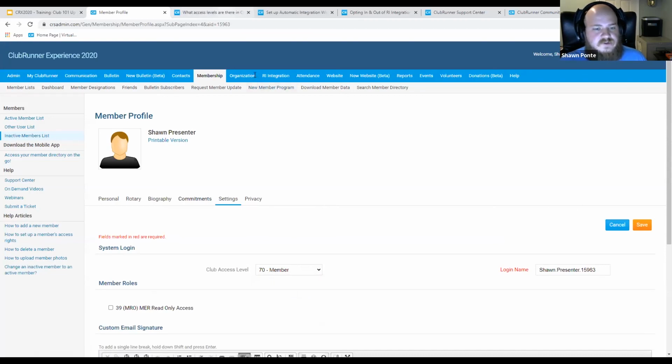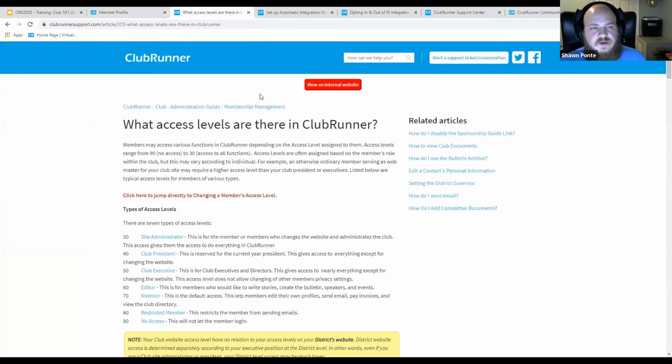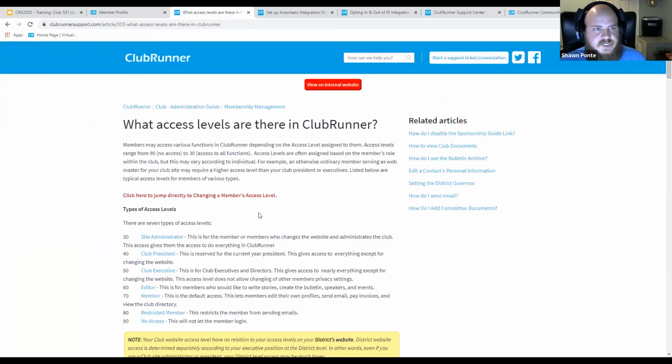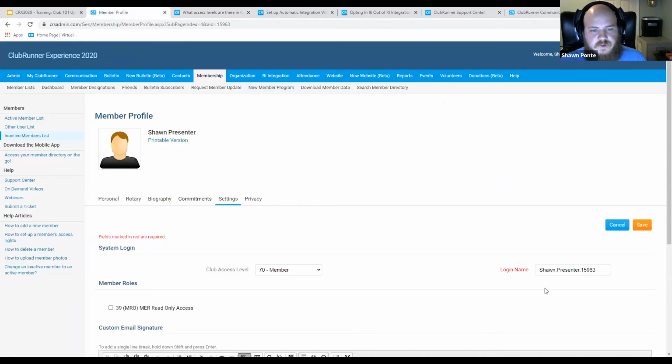And if you guys do want more information about the different access levels, we do have an article here on our knowledge base at clubrunnersupport.com. It's called What Access Levels Are There in Clubrunner? It outlines the different access levels and what they provide access to. So if you're not sure, definitely check out that article and that'll outline all of that information for you. I'll go ahead and click cancel.